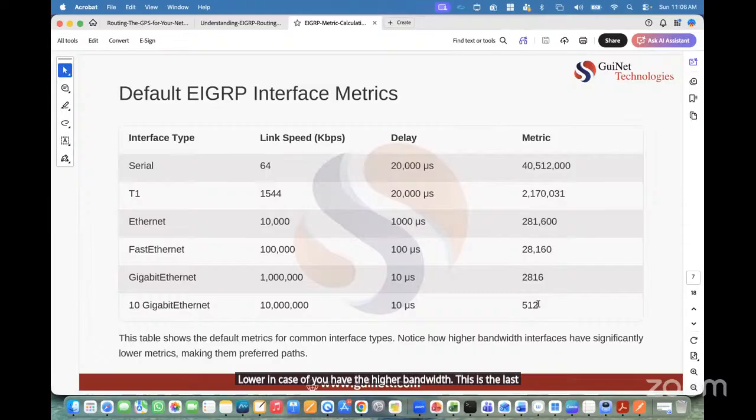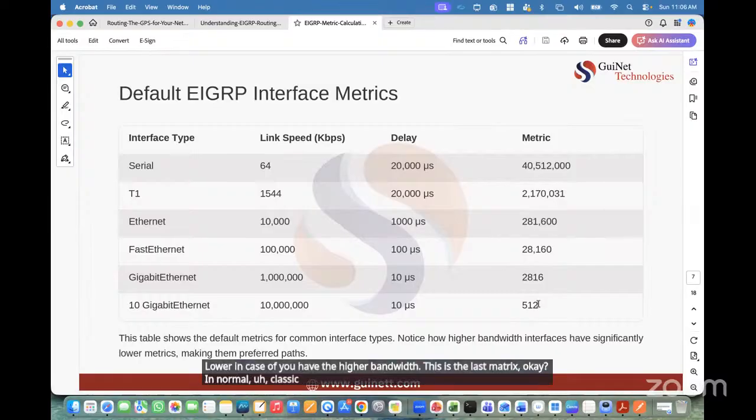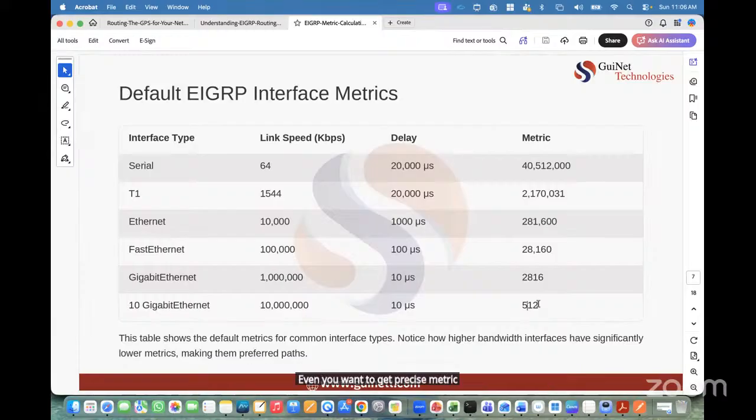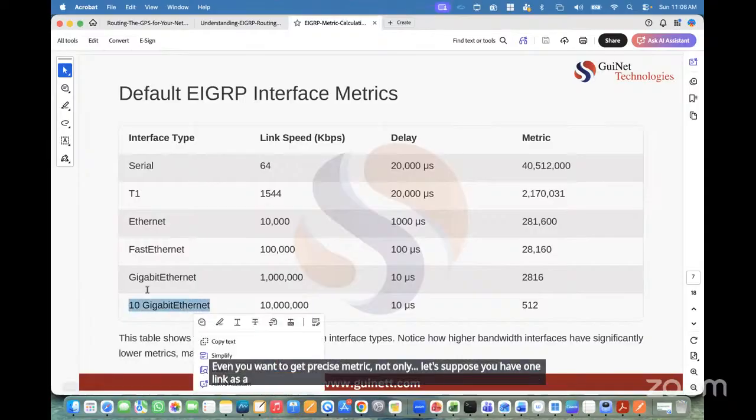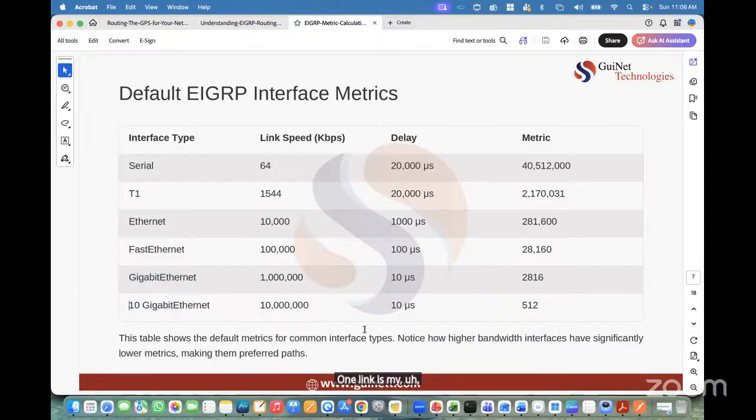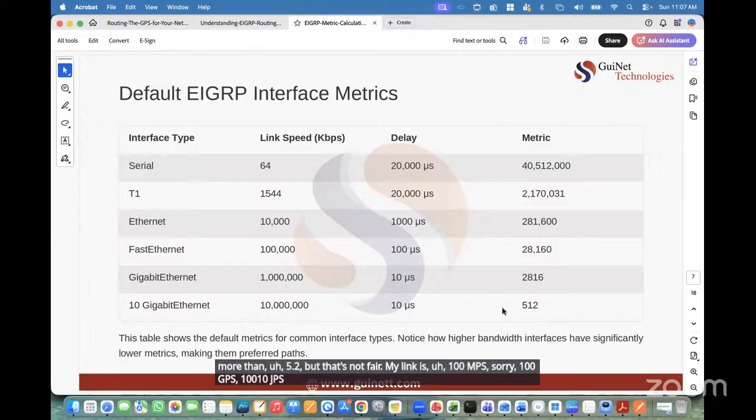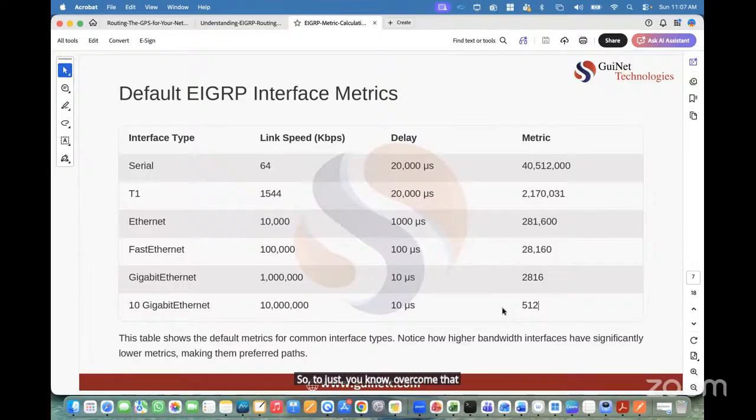This is the classic metric, in normal classic EIGRP configurations. In enhanced EIGRP configuration, we will see we can even use the K6 value. K6 is used if you want to get a precise metric. Let's suppose you have one link of 10 Gbps and one link of 20 Gbps, both having the same metric because we cannot lower the metric more than 5 and 2, but that's not fair. One link is 100 Gbps, one is 10 Gbps, both have the same metric. To overcome that problem, we have the K6 value.